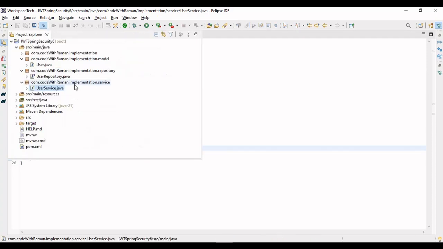Now I need a custom user details service that will deal with the login process. It will be extending the user details service. The capability of the user details service is the loadUserByUsername method, right? That is the very important method where Spring Security handles all the checking of the data.